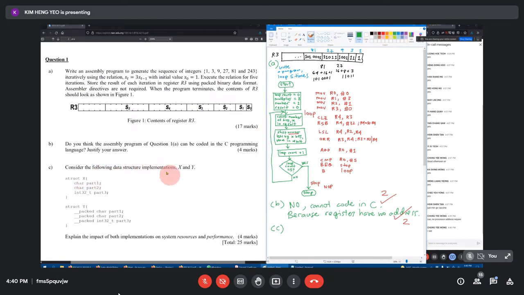The next one: consider the following data structure implementation, X and Y. Here we create a data structure X with 3 members, and a data structure Y with 3 members. X is not packed, Y is packed. Explain the impact on system resource and performance. So how do X and Y impact system resource and performance?